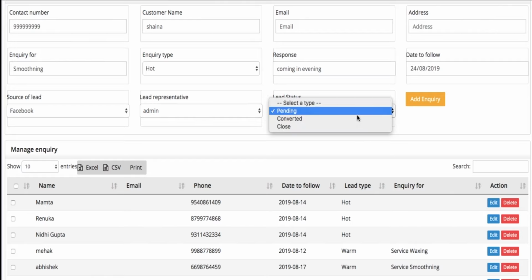This is pending, converted, or closed. Pending means that she's still saying that she'll be coming. Maybe she's not come today, she said that she'll come tomorrow, whatever. You have hope that she's going to come. That's a pending inquiry. Converted means she's ultimately given you the money and she's taken the service. So that's a converted inquiry. Closed inquiry means that maybe you've followed her up 2 times, 3 times, and she's told you that she's not going to come. So that's a closed inquiry. So I'm keeping this as pending and I'll simply add this inquiry.